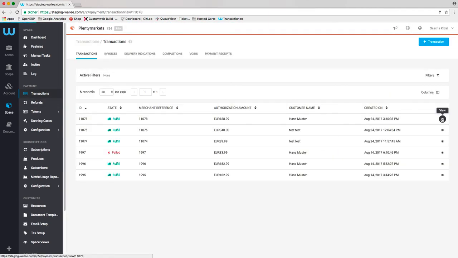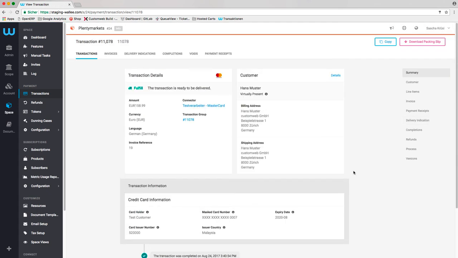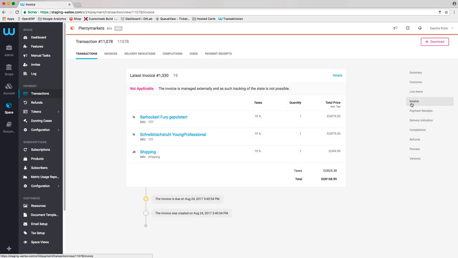Wallee creates the invoice documents for you and sends them directly to your customer. You can design the emails and documents as you like.